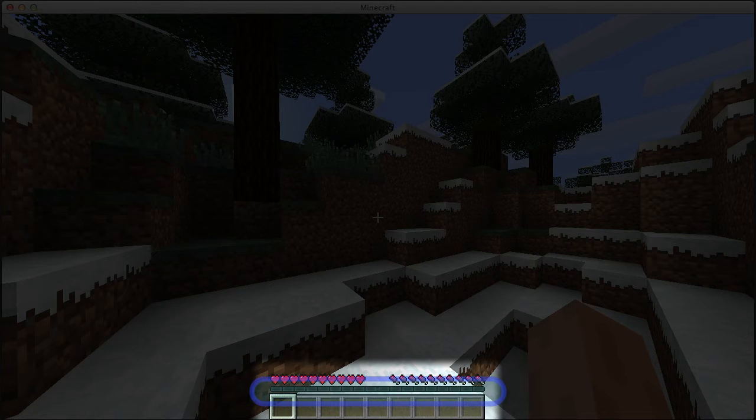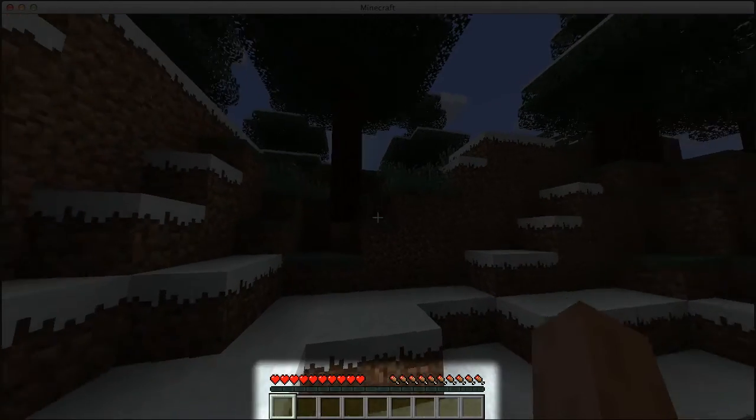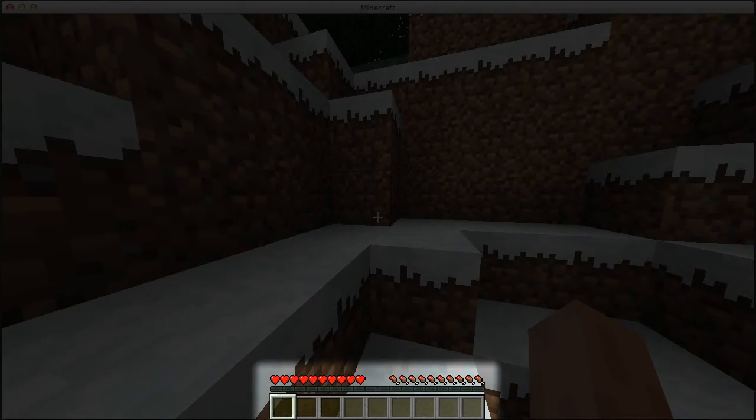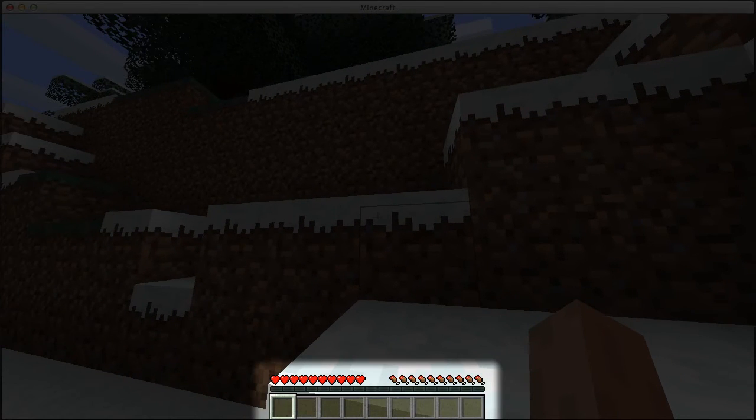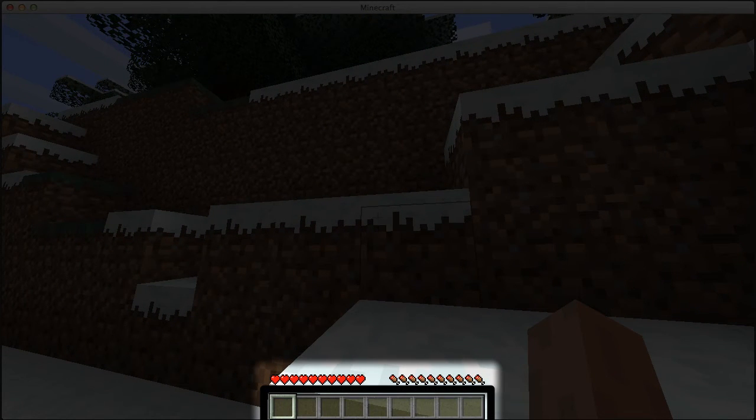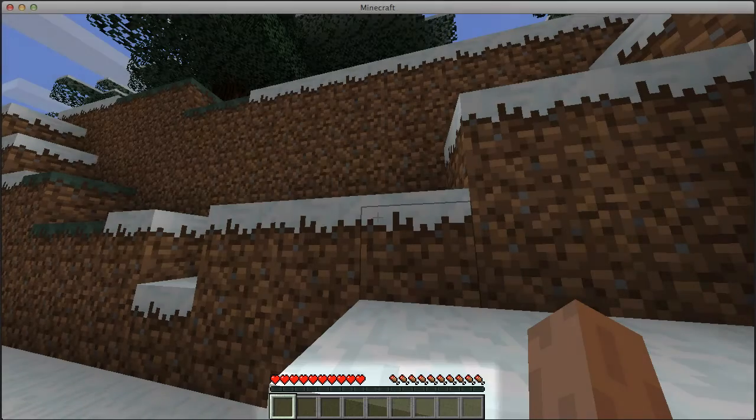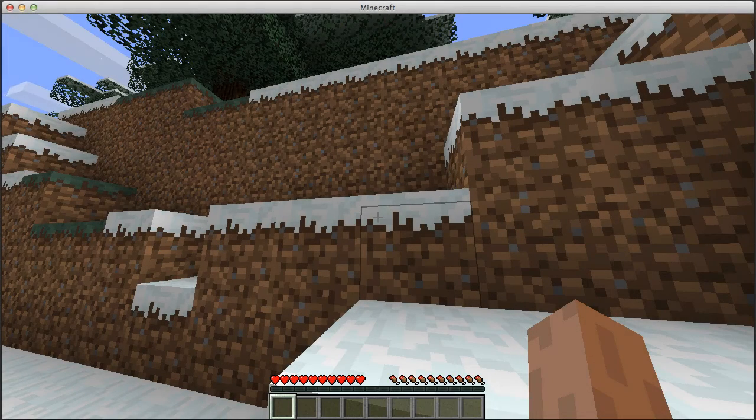The long bar underneath the hearts is an experience bar. Every time the bar fills up, you increase one level. Levels can be used to enchant items, weapons, and armor. You will need an enchantment table for that. Below that is the quick access bar or items in hand bar. This allows us to quickly select an item via the mouse wheel or by pressing one of the numbered keys, 1 through 9.